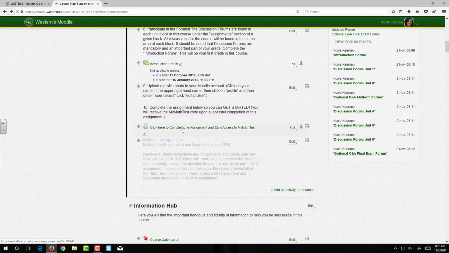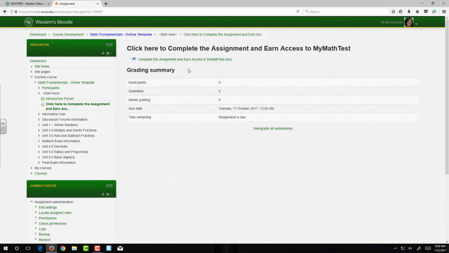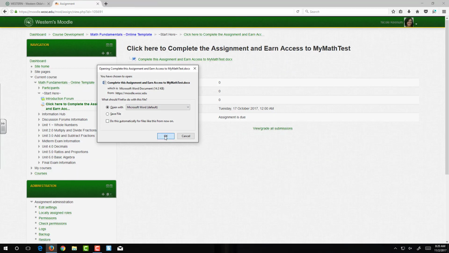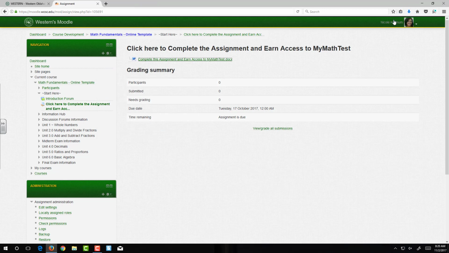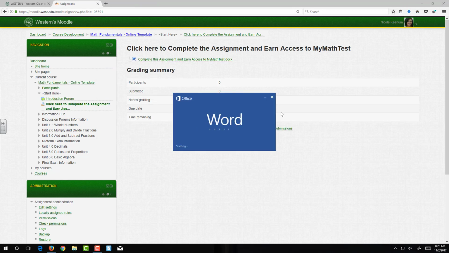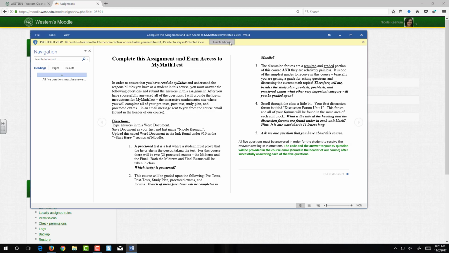The last thing is your assignment. This assignment is how you will gain access to My Math Test. So if you click on here, this is where you're going to upload your assignment, and you see this Word document up here. For you to submit, you're going to click and submit right there, but for us, we're going to open the document first. You need to download the document, you need to answer the questions in the document, and then you need to save it, and there's instructions that tell you how to save it at the top.